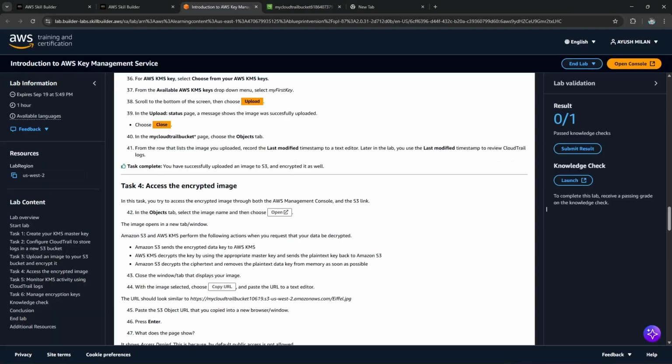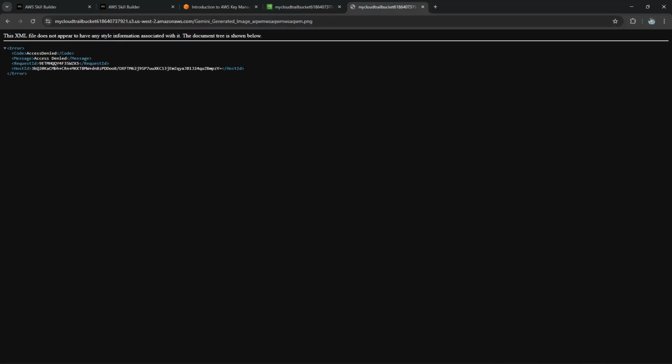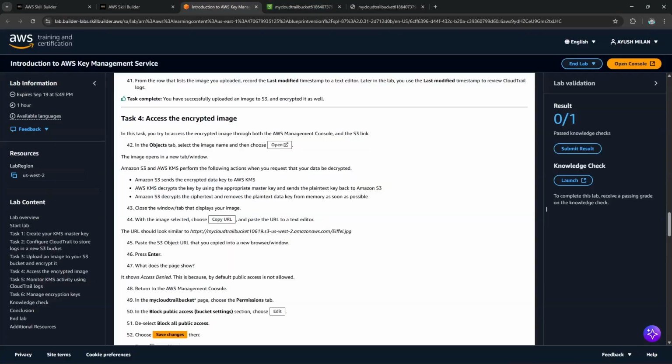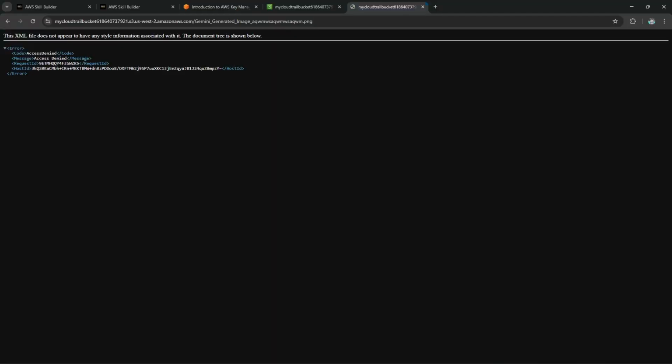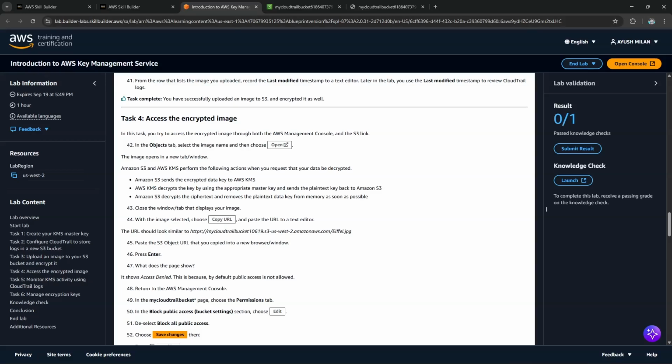Then paste the S3 object URL that you copied into a new browser window and press enter. What does the page show? If I just paste it here, it says access denied. It is not opening the image, and shows the access denied error. This is because the default public access is not allowed. We are trying to access it using the object URL from a public access point, and we don't have the encryption key, so we are not able to view the image here.